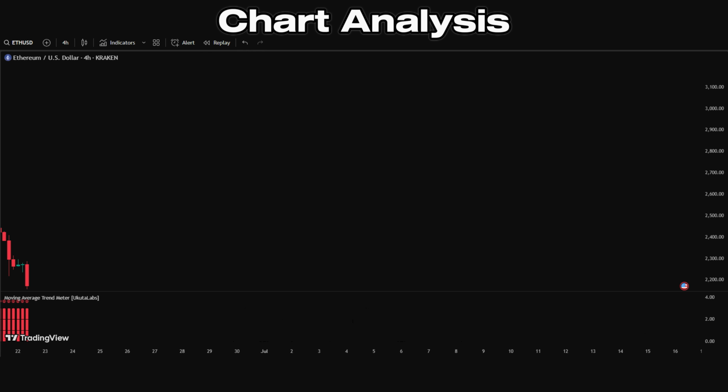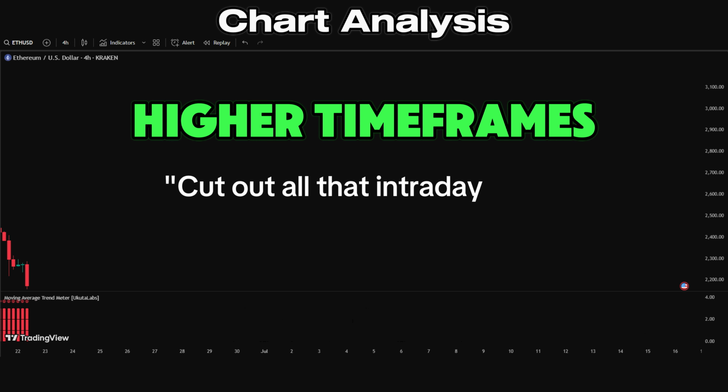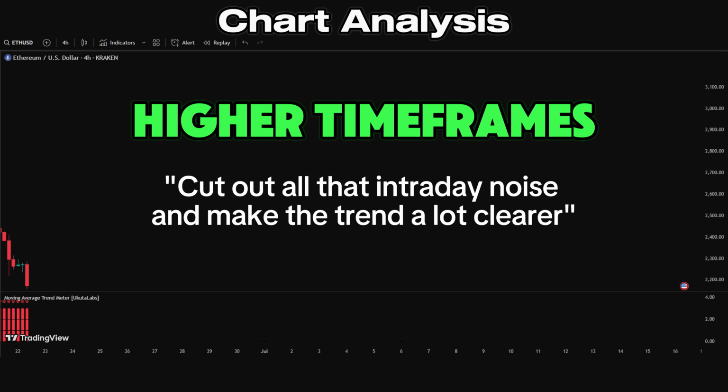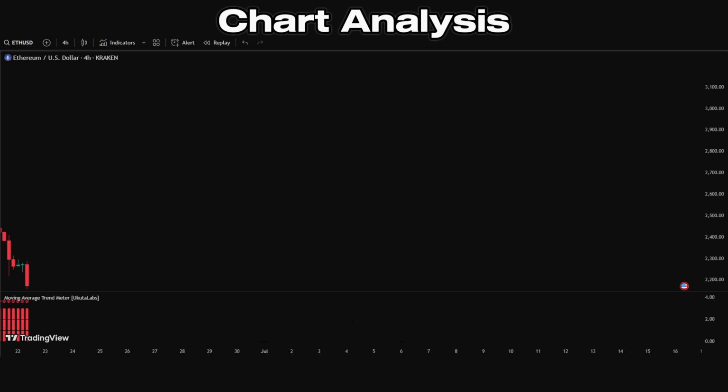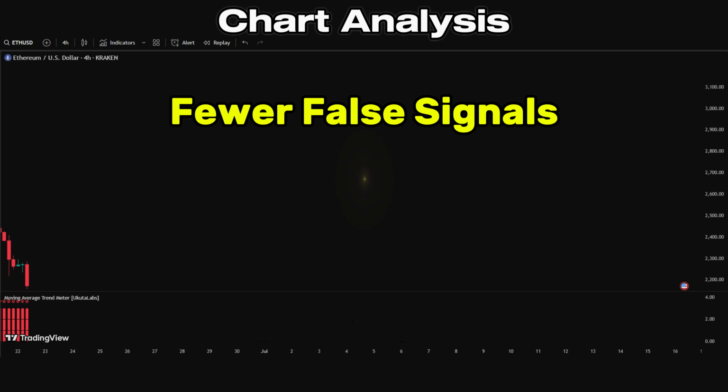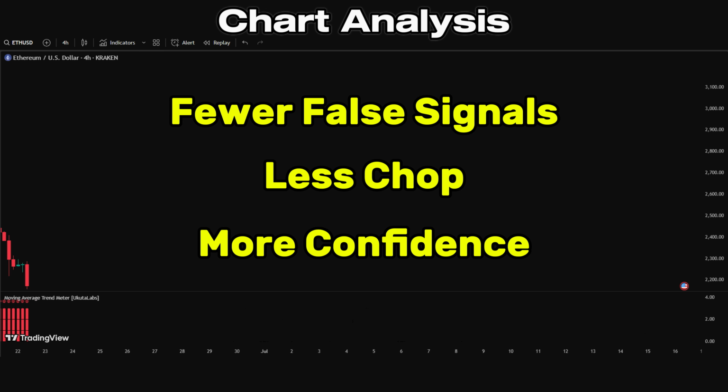All right, let's jump in. We're looking at Ethereum on a 4-hour chart, and here's something important to keep in mind. Like most lagging indicators, this one also gets better the higher the time frame. That's because bigger time frames cut out all that intraday noise and make the trend a lot clearer. You'll deal with fewer false signals, less chop, and way more confidence in what you're seeing.